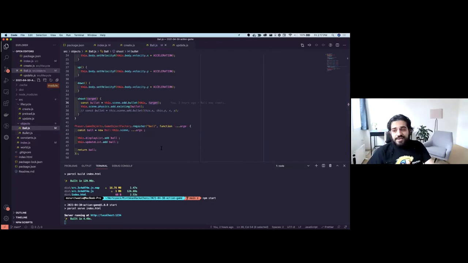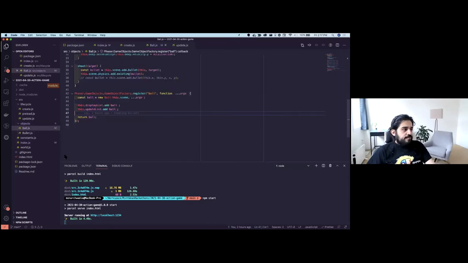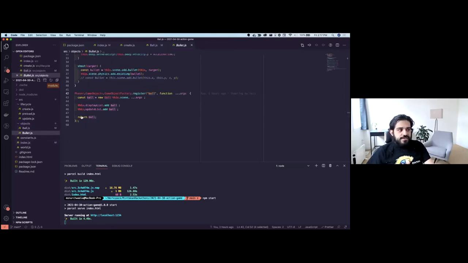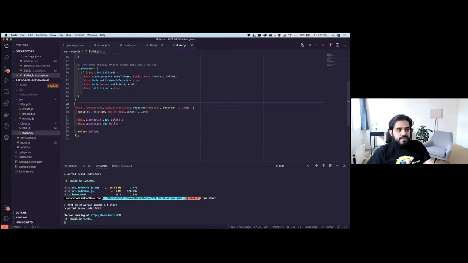Another way to get the lag out of your game is to just delete bullet altogether and not have bullets at all. So coming back to, you'll notice at the end, there's this gameObjectFactory.registerVol. This registerVol is what lets you do this.add.vol. So this.add.vol is being added by that game object factory at the bottom of each file. There's one at the bottom of bullet as well.